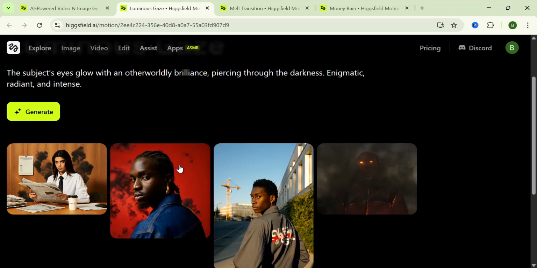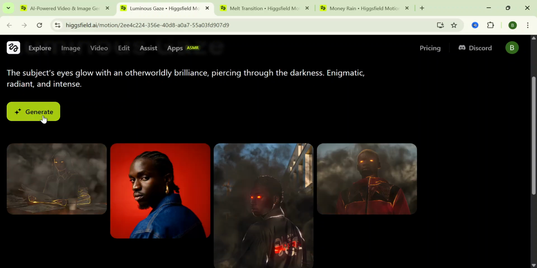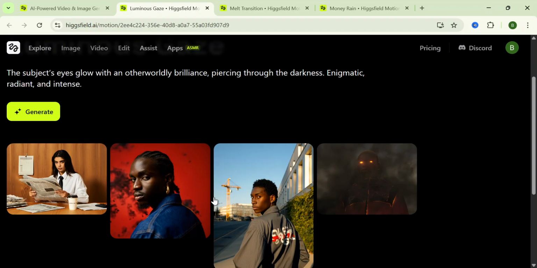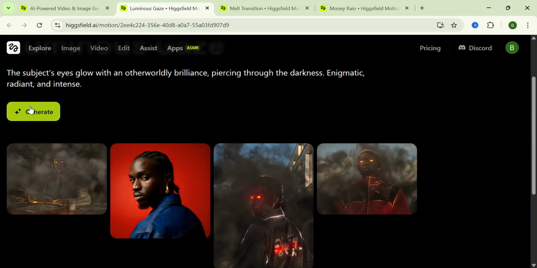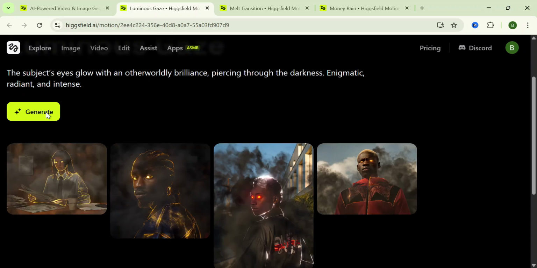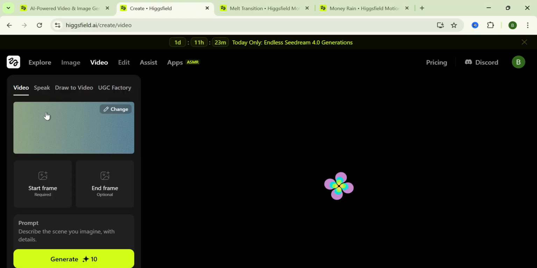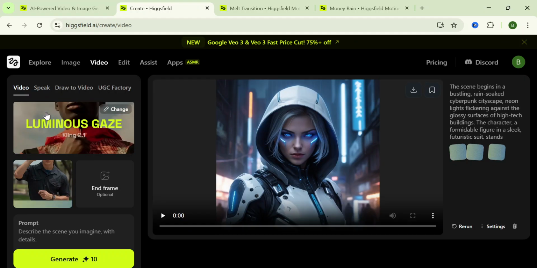You can click on any of them if you want to. And once you click on any of them, you can actually create this particular video. But if none of them speaks to what you have in mind, click on generate and you'll be brought to a page where you can actually customize your own video. So all you have to do is upload your image here.